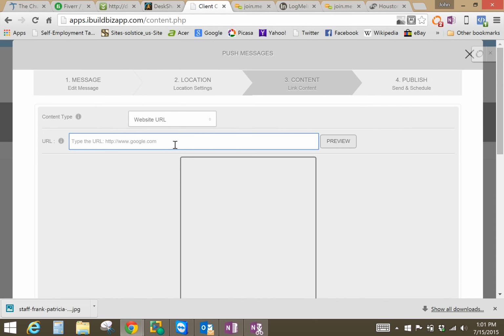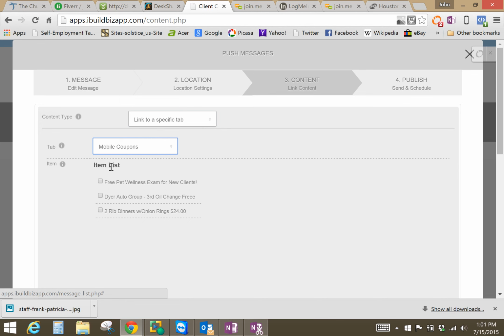So you can type in a web address, and when the mobile app user gets the message, they click on it, it'll automatically go to that specific website. You also have the ability to link to a specific tab within the app that is active. And so let's say if you want to click on location, or let's say you want them to go to a specific place within the app, you can go there, and then you can even drill down. So let's say a tab within the app has other items, you can drill down there as well.